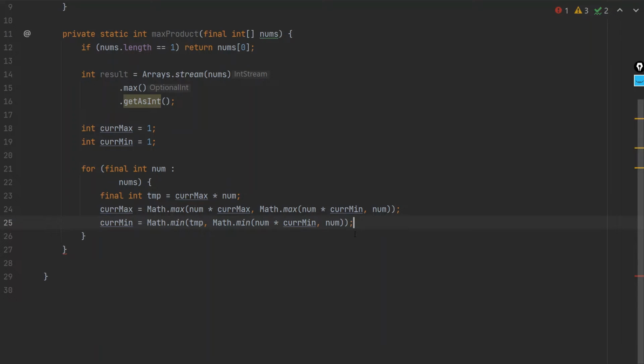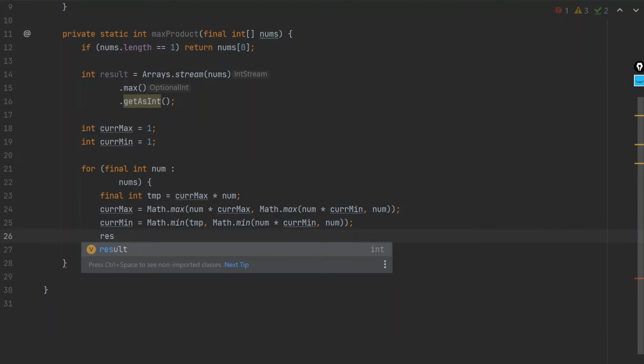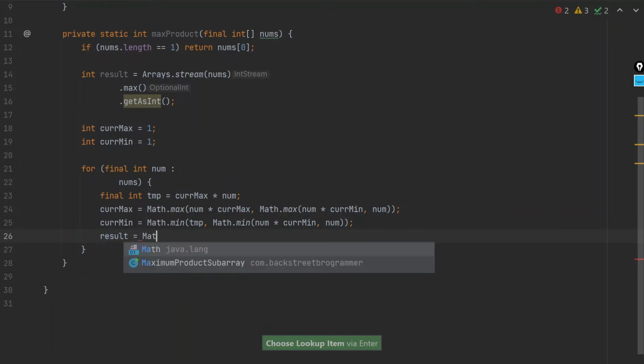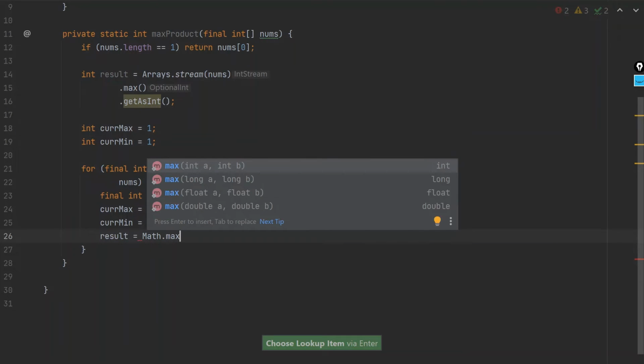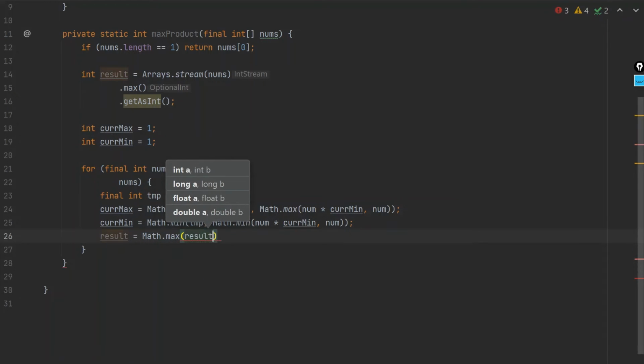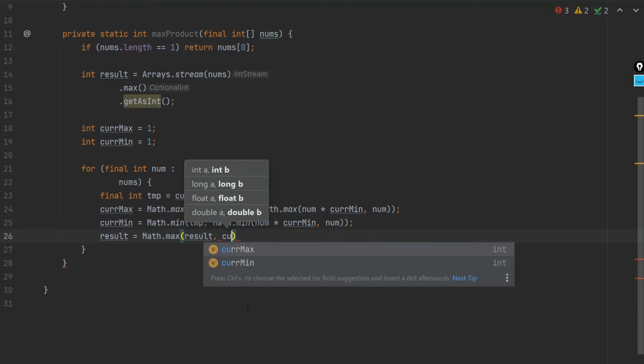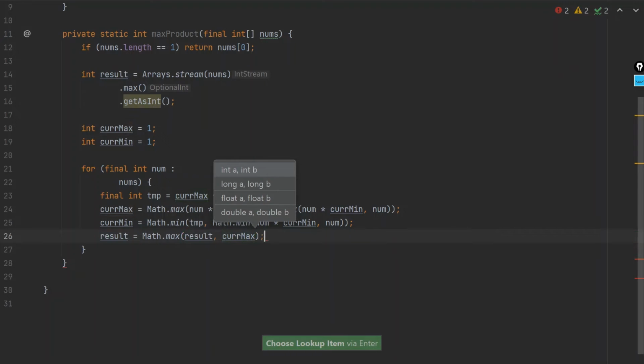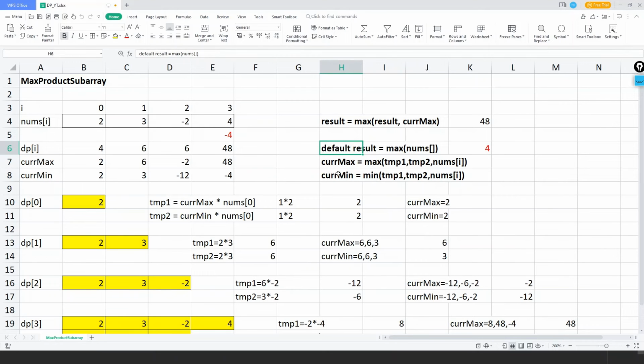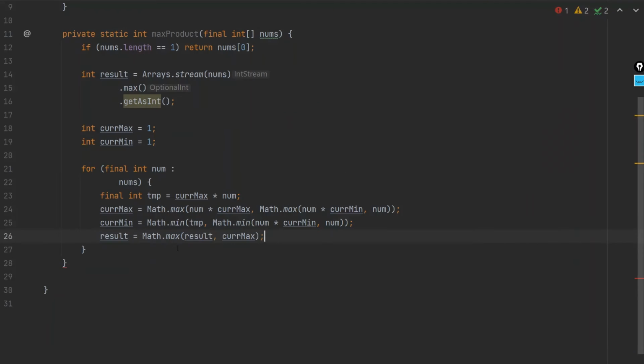This is all of the formula that we have, and then finally the result would be Math.max of result and currentMax. That's it. This is the whole algorithm that we have derived, and it has been implemented here. And in the end, we have to return the result.